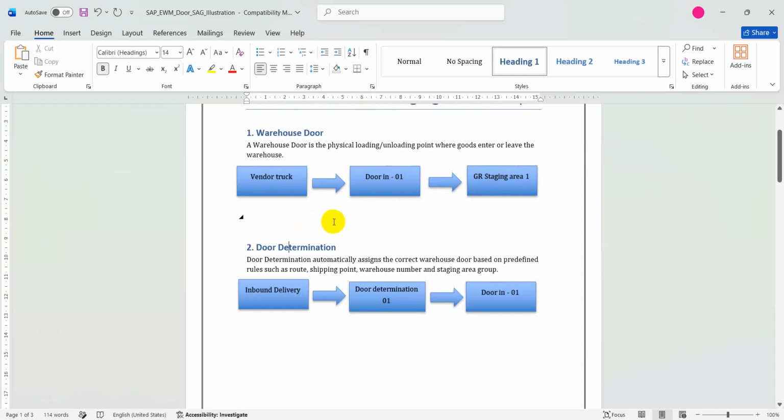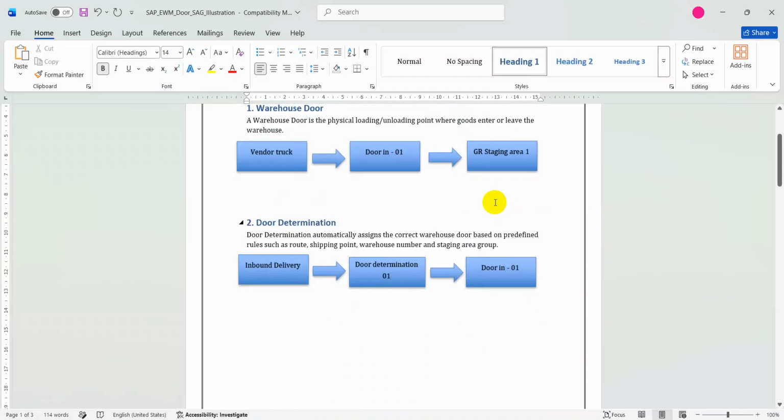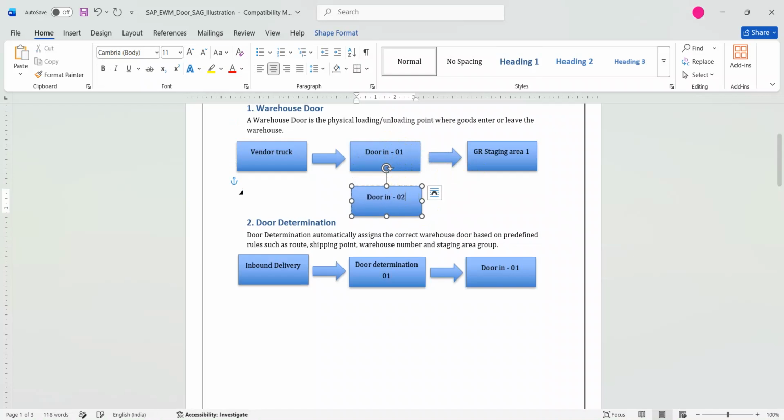After that, the material will be loaded into the high racks in the warehouse. Then, whenever any customer orders a material, the stock will be removed from the warehouse and will go to another door, the outbound door, and it will go to the staging area.